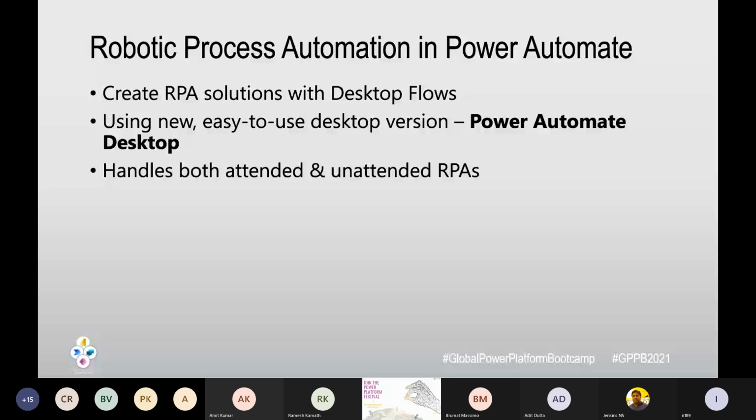It came relatively new. Last year Microsoft acquired a company called Softomotive, which is an RPA company on Win Automation, and that's when this whole merger happened, and then we have this new RPA as part of Power Automate.